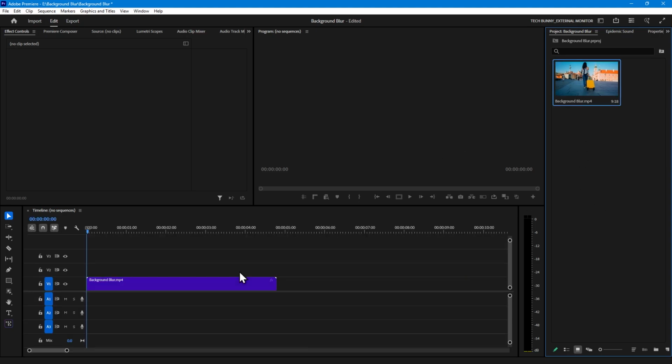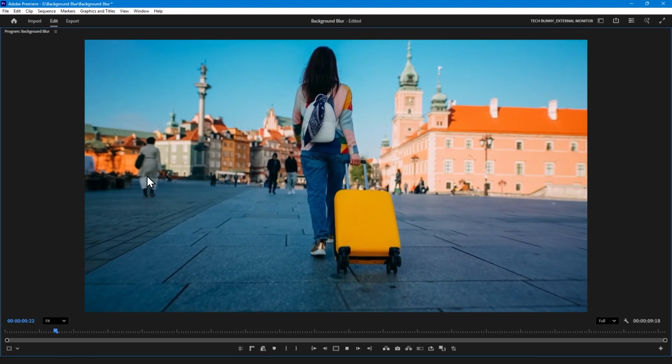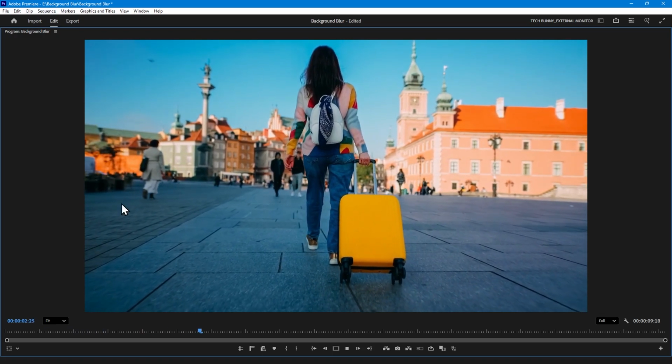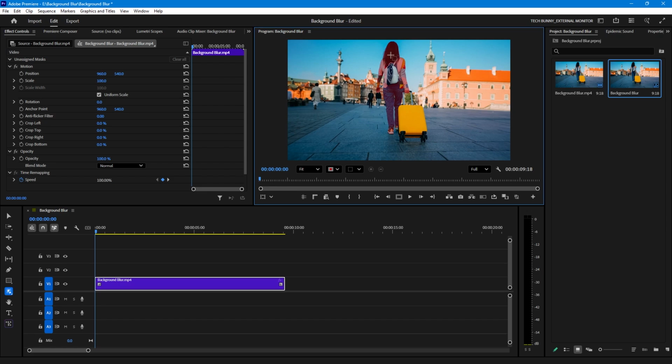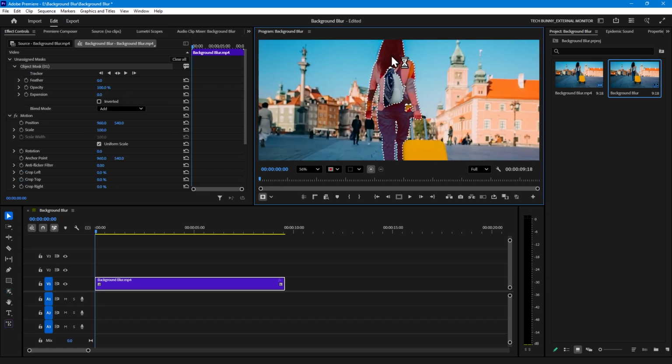Let's start. First, add the clips to the timeline. As you can see, this is a moving video where the person is moving. Next, click on the Object Mask Tool option on the left side panel. This is a new feature added in the 2026 version of Premiere Pro. Make sure you first select the clip and then choose this option.